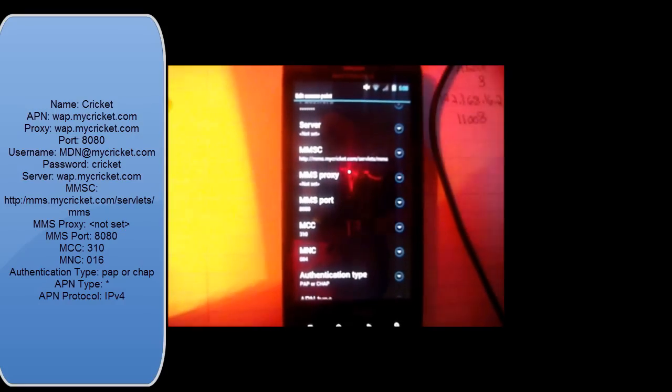Your MMSC is http://mms.mycricket.com/servlet/mms, and I hope you guys can see that. Is that better? And the MMS port is 8080. Okay. The MMS proxy is not set. Okay. The MCC is 310. The MNC should be 016, but you just changed the build prop. So when you reboot your phone, it'll be 016.